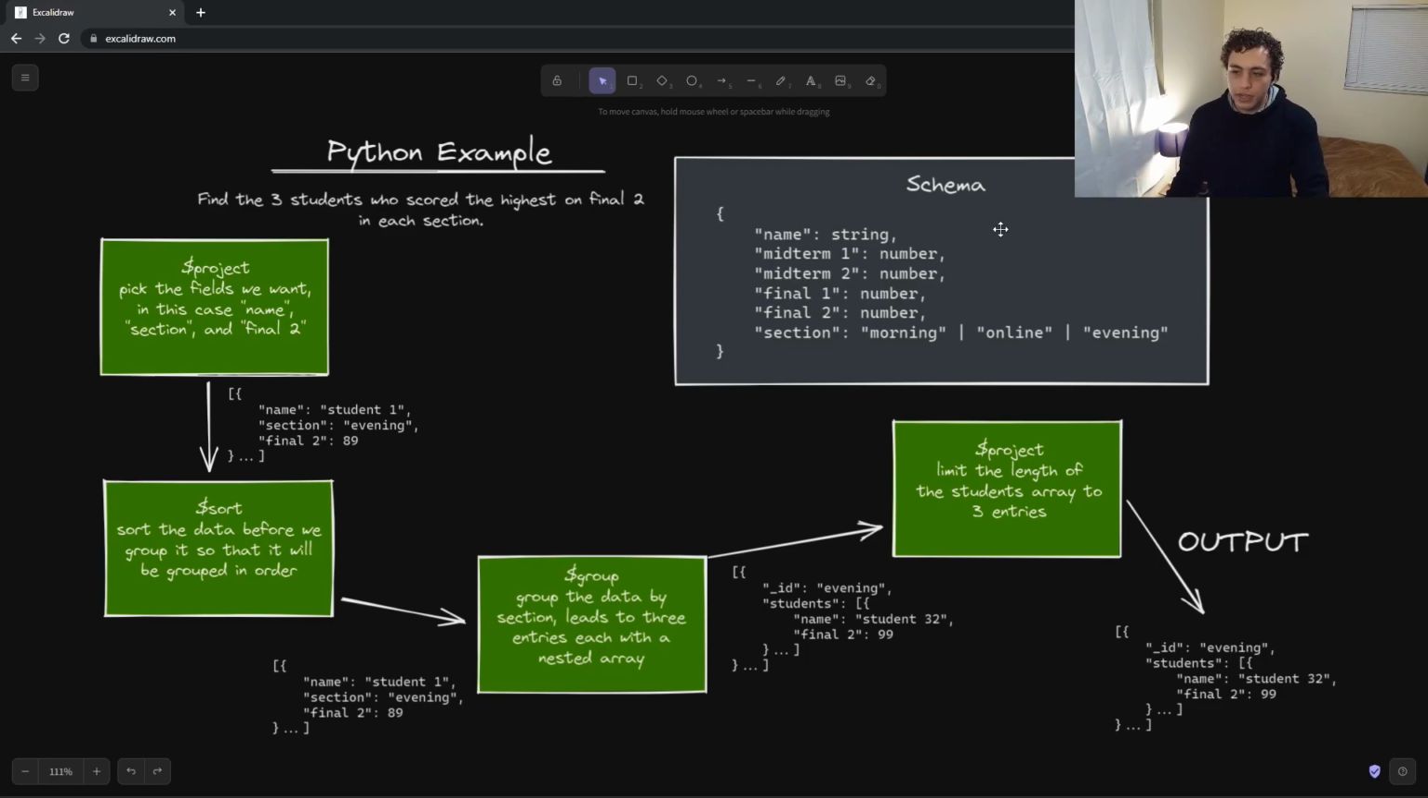So what we have over here is the schema. It has a name, 2 midterms, 2 finals, and the section. So this is a simulated sort of classroom thing, and then what we're actually going to be doing with this data is we're going to find the top 3 students who scored the highest in each section. So I want to find 9 students total, and I want to group them by section. So the way we're actually going to accomplish this is through these 4 different stages.